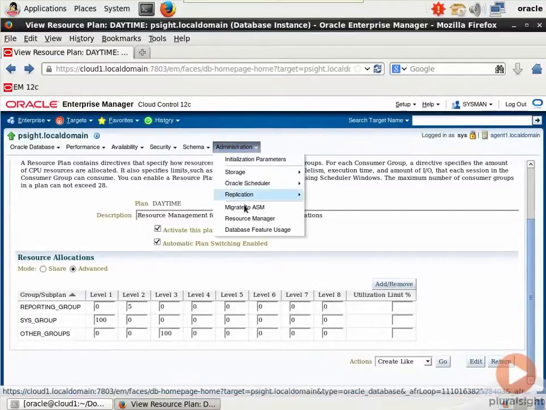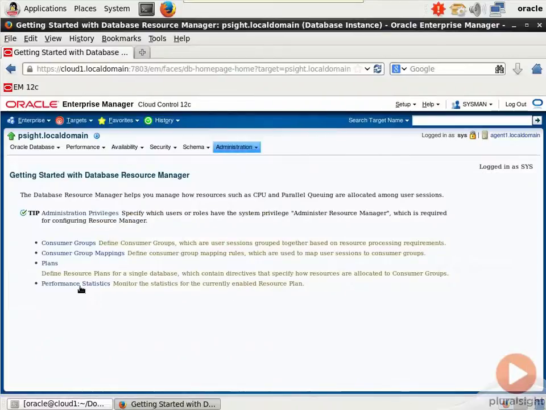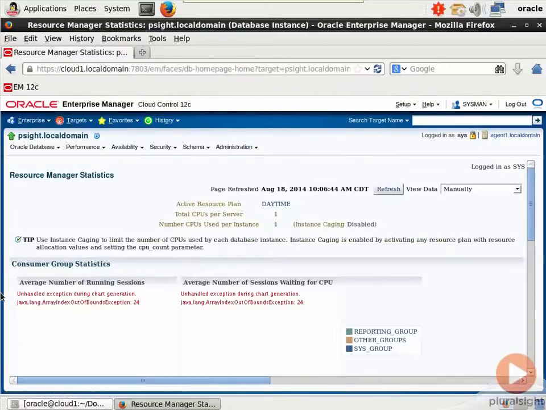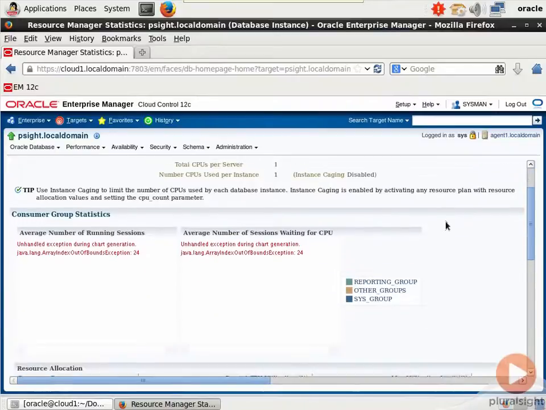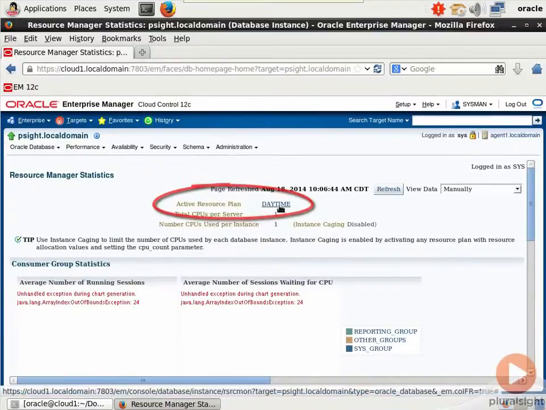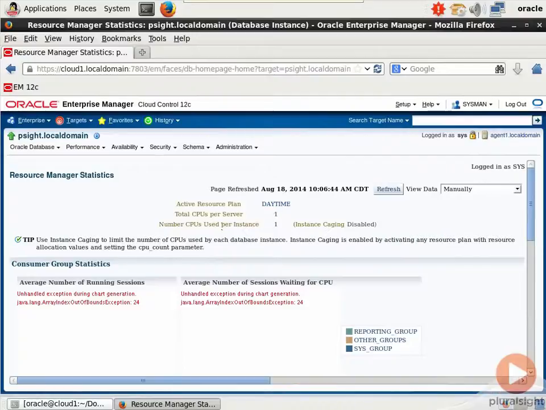Let's go back to Resource Manager, and let me take you to Performance Statistics. This is where we can graphically get a picture of what's happening with our system. Number one, it shows us the active resource plan, and this is hyperlinked. It gives us a list of CPUs per server, CPUs used per instance. And this is important. I'll mention this briefly.